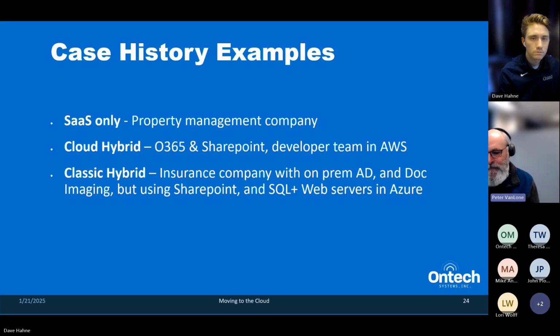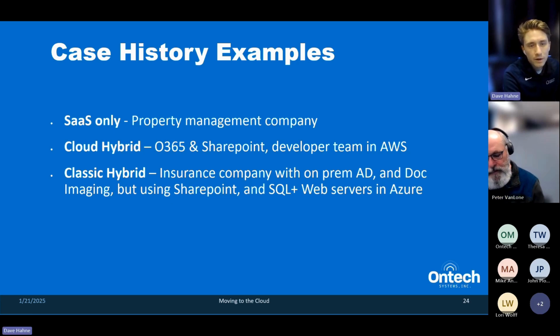Yeah, Dave, I think you've got a good example of that middle case, the cloud hybrid, where they have Office 365 and SharePoint. That's all in Microsoft, but they have a developer team using AWS. So Ontech really has no visibility into that. They don't want us looking at that at all. They just have a software team that works separately in AWS to create their apps. So yeah, we don't have any visibility into that environment. They have it separately. They got another vendor for that. But yeah, that's how they operate. Their corporate setting is all Microsoft, but their software team works in AWS.